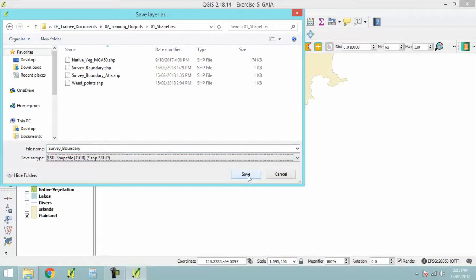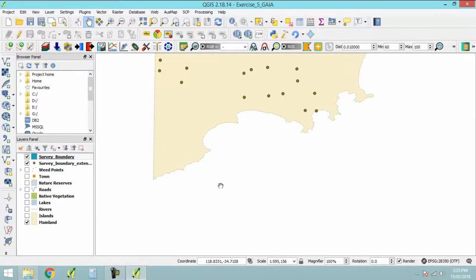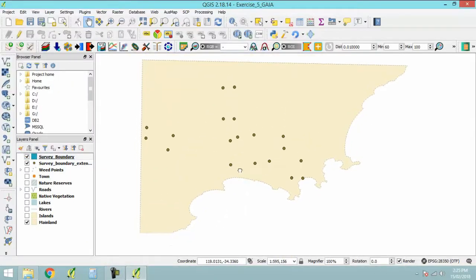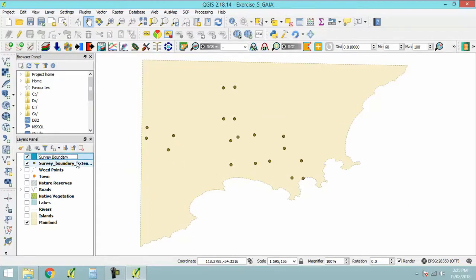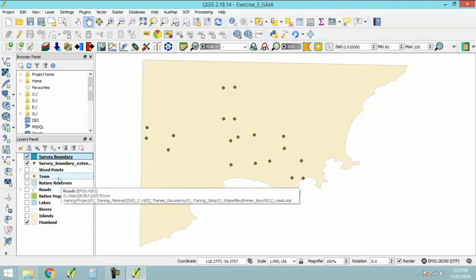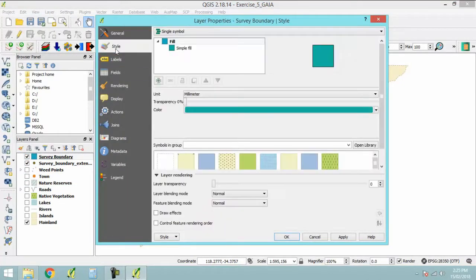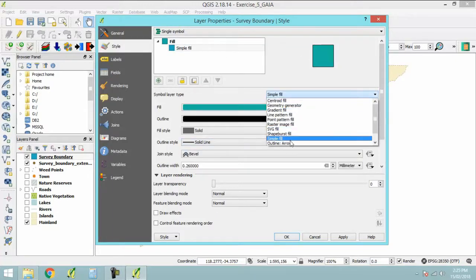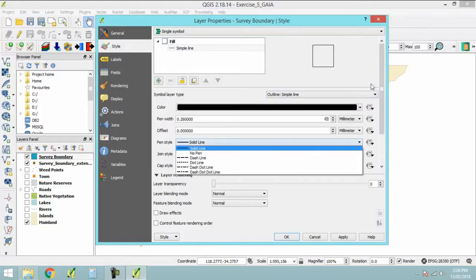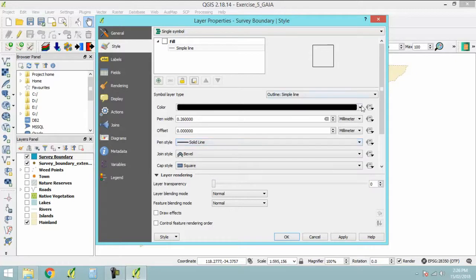Then click Save. QGIS will automatically add the shapefile to your table of contents. Activate your new layer in the table of contents and rename it to Survey Boundary. Then let's change its style. So for symbol layer type, we'll go with Outline, Simple Line. And we'll give it a red colour and a pen width of 1 mm.